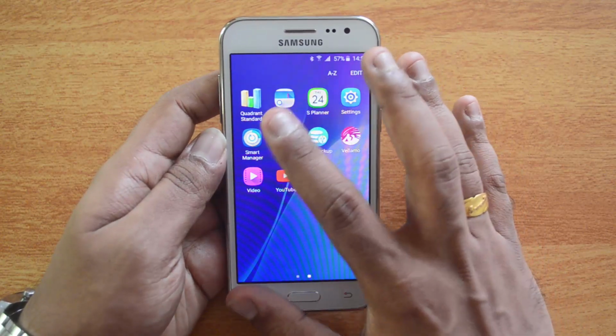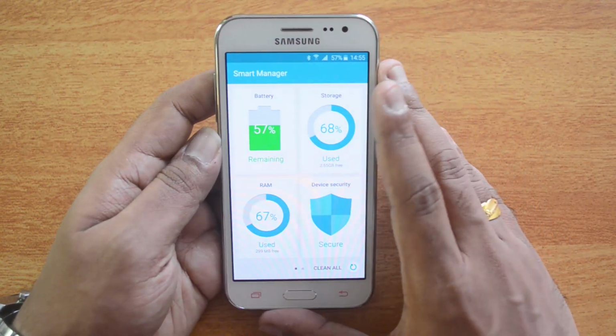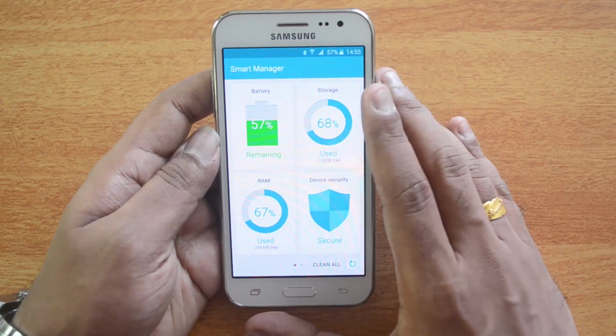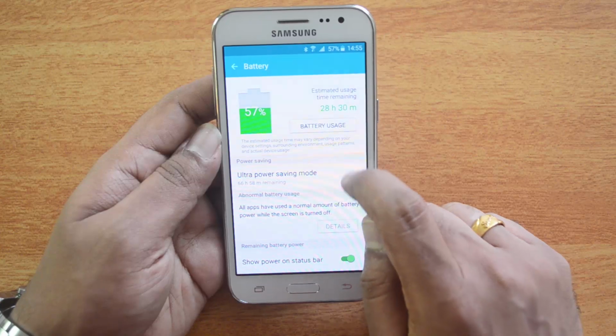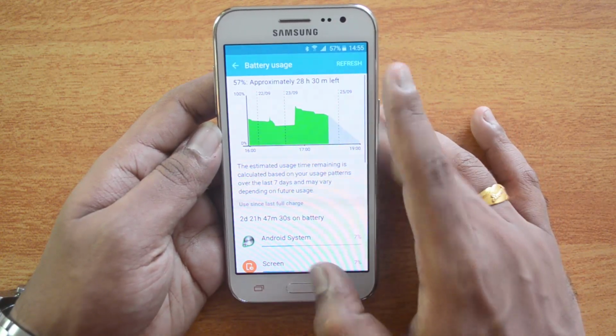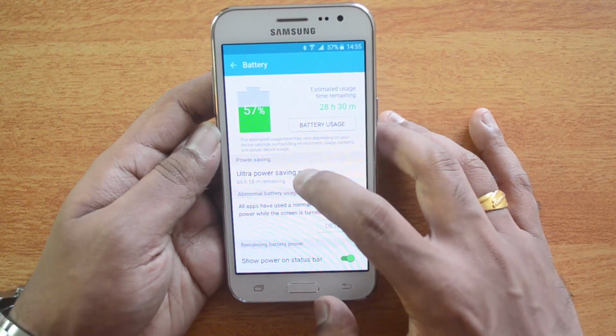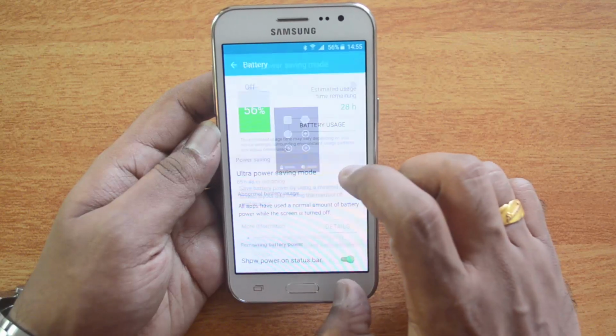Apart from there is an option called Smart Manager. So Smart Manager, as I said before, in the J7 and J5, this is a pretty useful app. It has a battery manager, so you can see there is ultra power saving mode. You can see apps which are taking up the battery. You can also see the battery usage. So it's a very useful thing here. If you go to ultra power saving mode, you can get more battery life. So that's the option here.